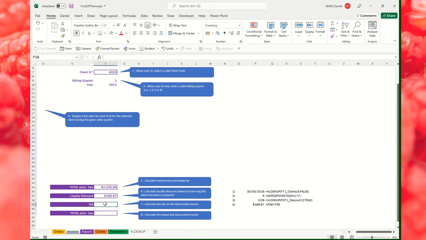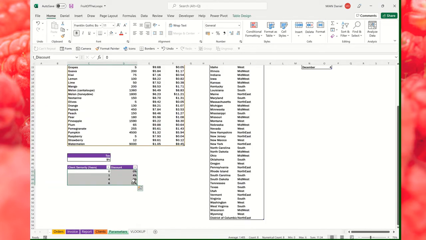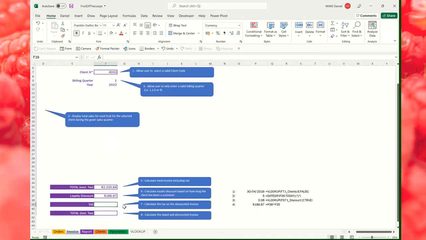Finally, we want to calculate the tax on the discounted invoice. And let's have a look in the parameters worksheet. Our tax is here. And I named this cell with this 5% and named it tax. So all we need to do is calculate the tax on the discounted invoice, meaning the difference between this and this. Right? That's our discounted invoice. And we're going to multiply this by the cell, the value we named tax.